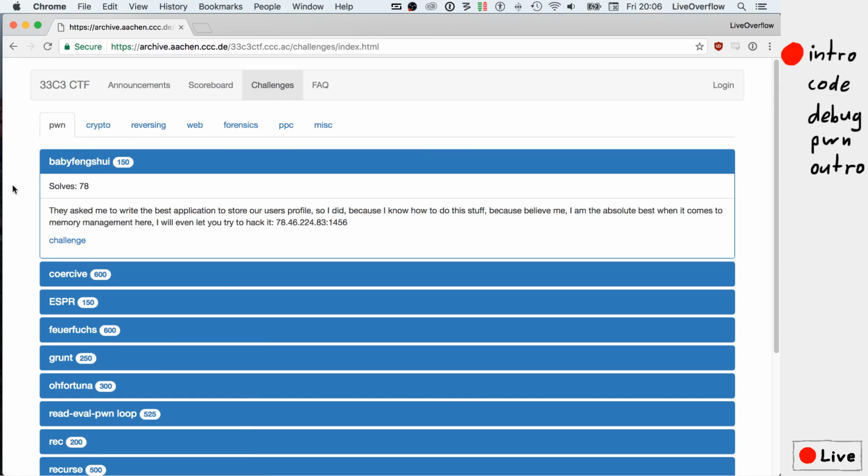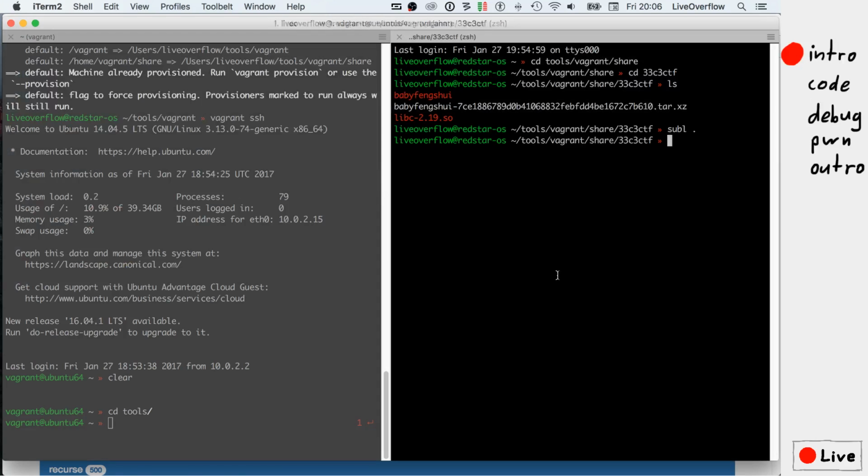The challenge is called Baby Feng Shui, and the description reads that they asked me to write the best application to store our user profiles, so I did, because I know how to do this stuff, because believe me, I'm the absolute best when it comes to memory management here. I will even let you try to hack it. And then they give you a tar file, let's have a look at what it actually comes with.